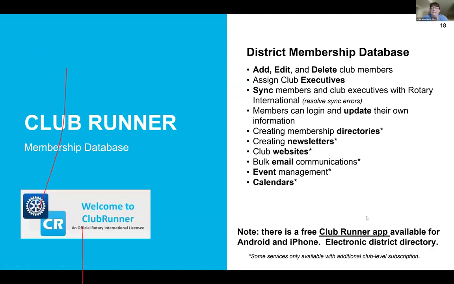All right. So my role here is to share with you some information about ClubRunner, which is our membership database. Our district has a ClubRunner, and some individual clubs have their own ClubRunner accounts. So this information is for either. As you can see, I'm not going to read down through all those bulleted items. I'll give you a moment to read through them, and then I might just highlight a couple.